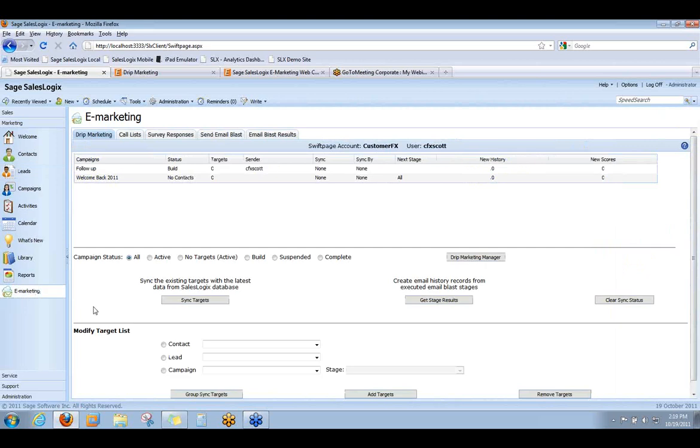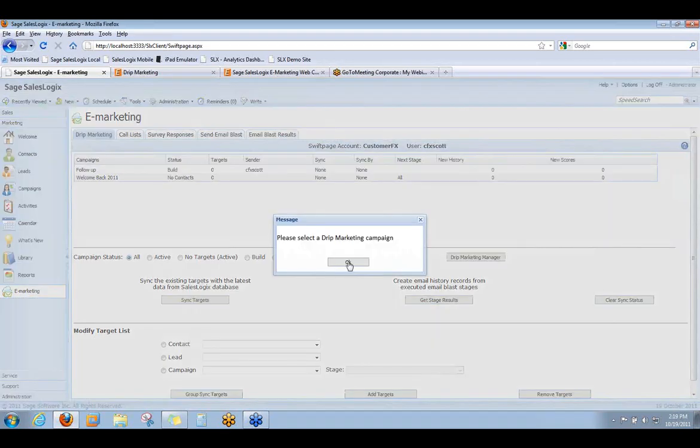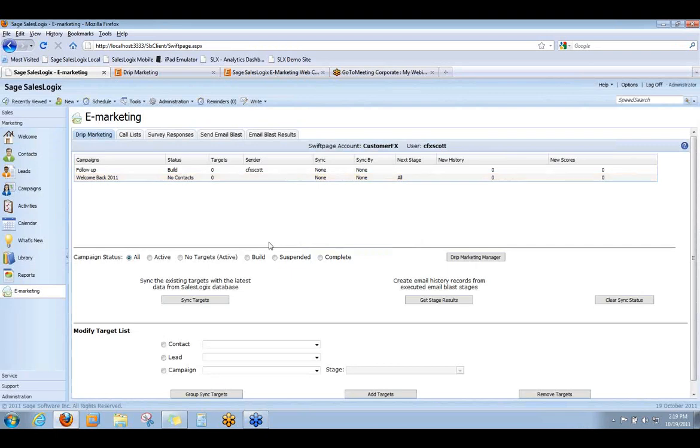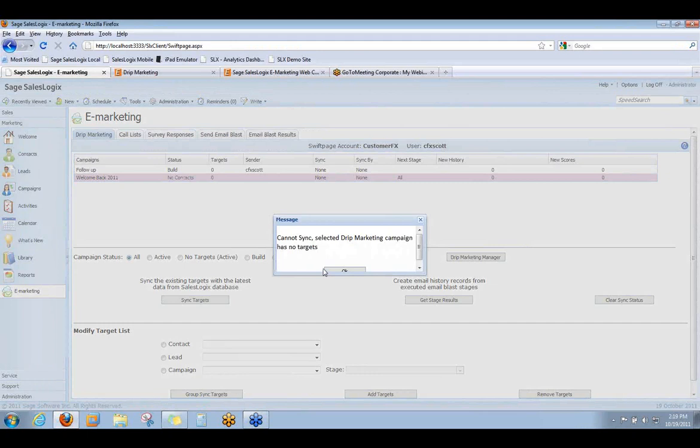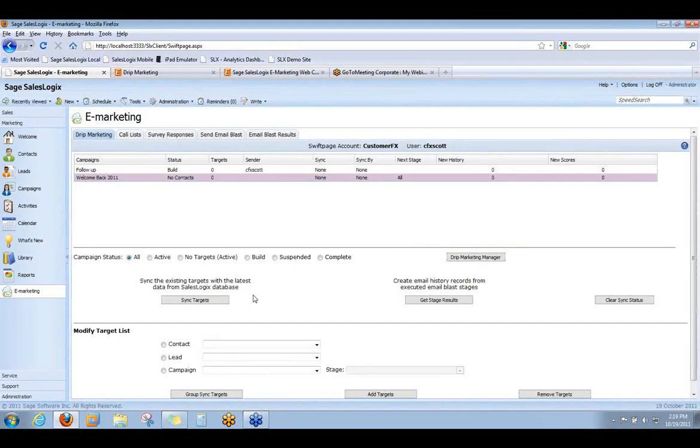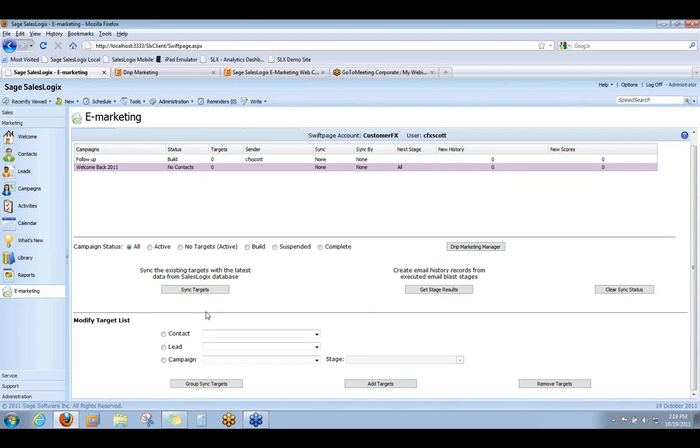And so now back in the e-marketing list, I can say sync targets, the simpler way to do it. Whoops, got to select a campaign first that I want to sync targets to. And say sync them. Oh, what am I doing wrong here? Anyway, that's what that button does, it would remove him from the list. It would refresh the list, and we'd be back to 2 people in that particular list.